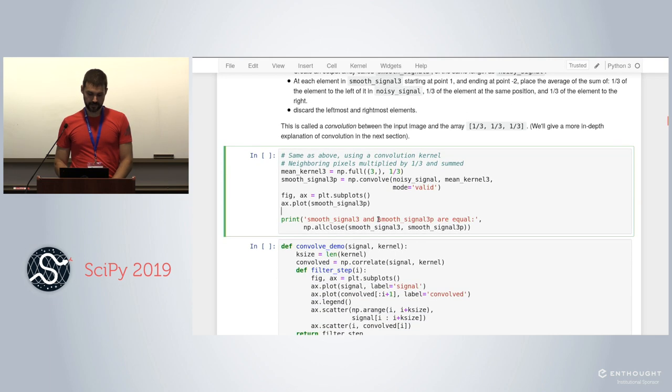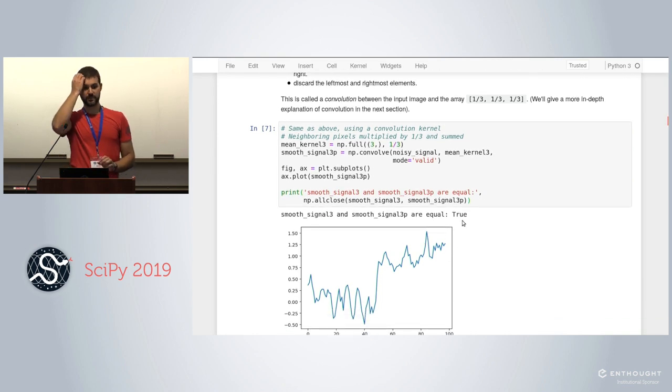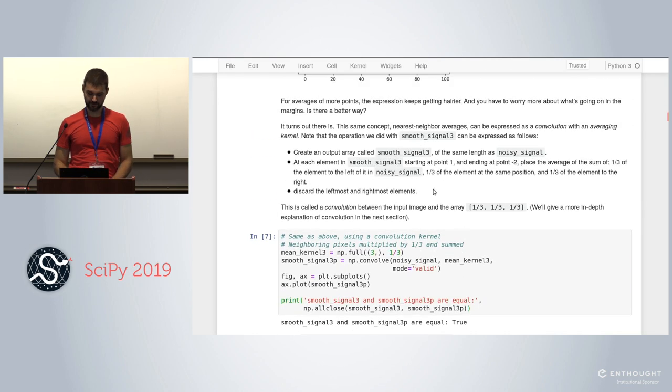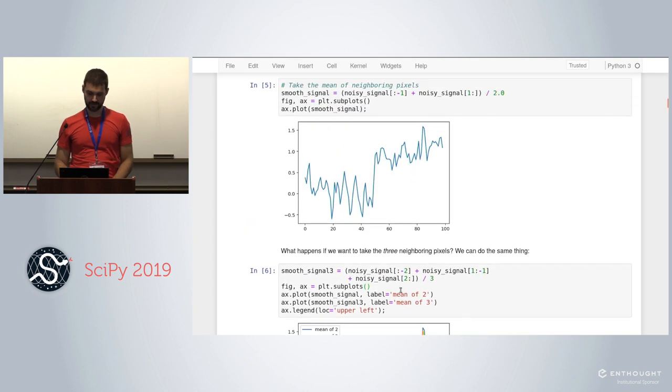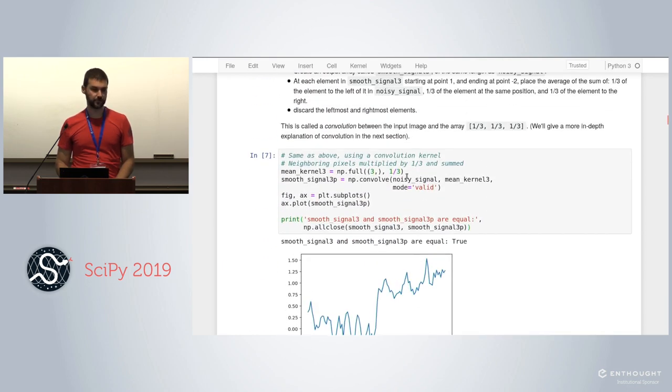And now we can verify that this smooth signal 3p for prime is the same thing as the other one. So we use the NumPy function allclose, and you can see that they are the same thing. So rather than adding these things together by hand, doing this kind of array slicing, we use a call to convolve with the original array and just this array of three elements. Is that clear enough to everyone?